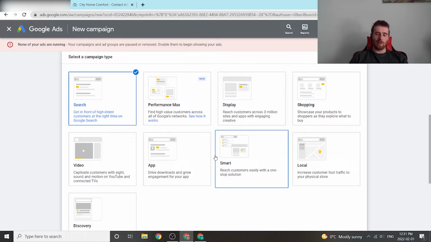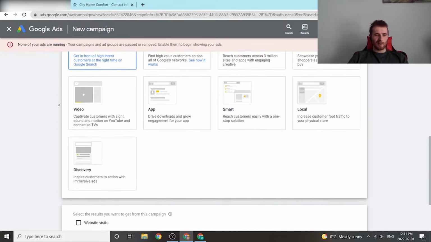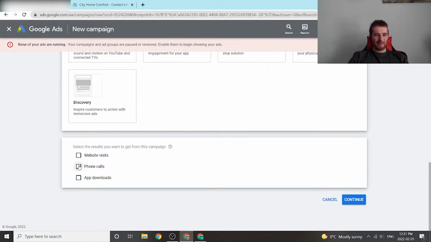You can't even do a call only campaign from that. I guess you could send it to a landing page and then do a call only landing page, but we're not going to be doing that because it's too much work, at least for you guys.